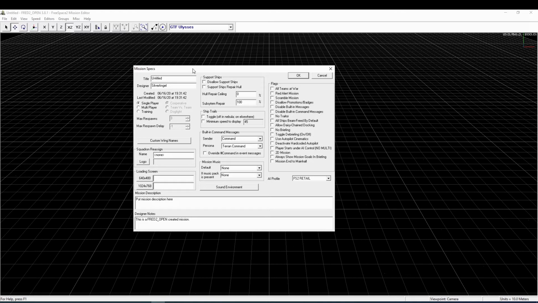In this video, we will have a look at the Mission Specs editor. This editor allows you to set some global properties and values for your entire mission. First of all, the mission title, and you can also set the author of this mission. You can select whether it is a single player mission, a multiplayer mission, and if multiplayer, what kind of multiplayer, or if it is a training mission.